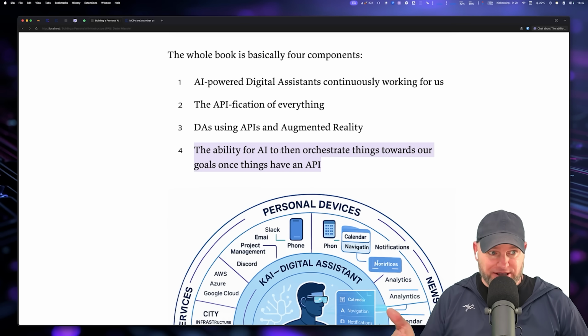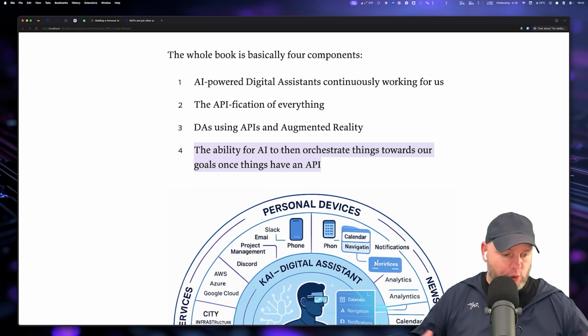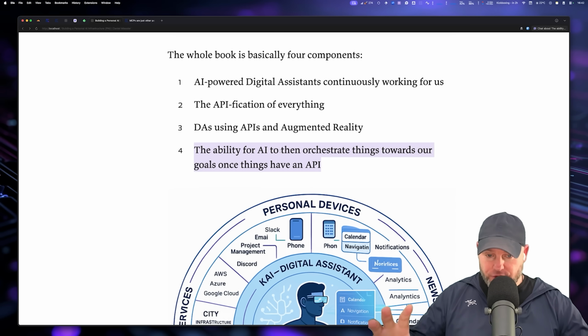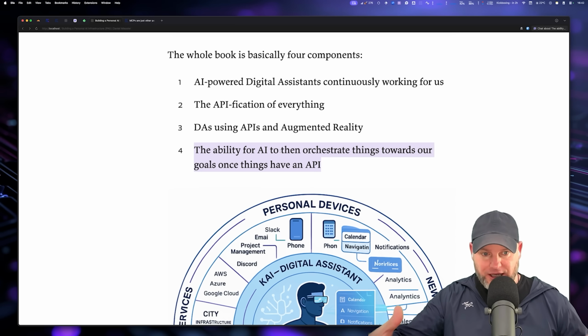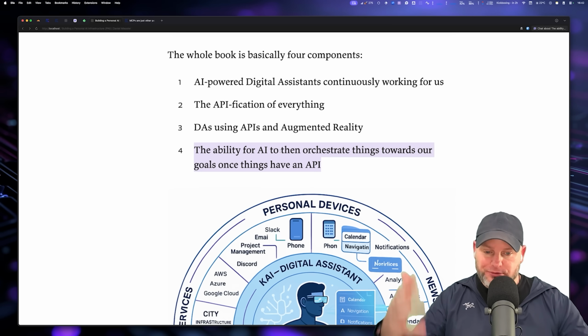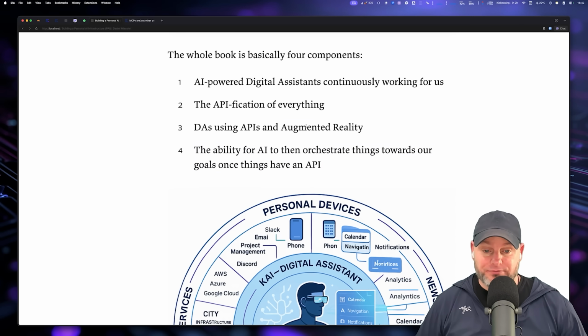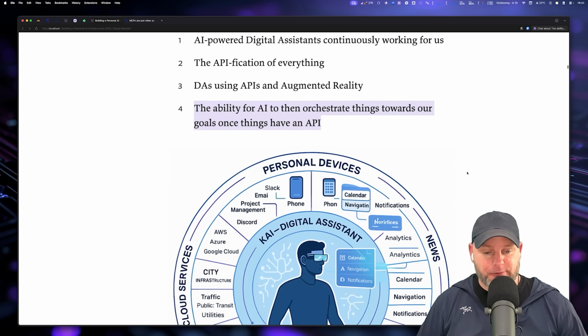Okay, so the fourth piece here is AI having the ability, once there are tons of daemons, tons of APIs for different objects, for cities, for families, for people, for that kind of stuff, and you have enough real-time data, then AI overall can orchestrate things and move things towards our goals. Now, this one, we're going to talk about the direction, how far these are along, but this one's going to take a while.